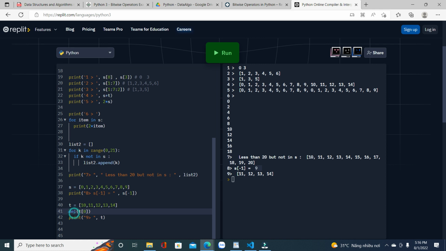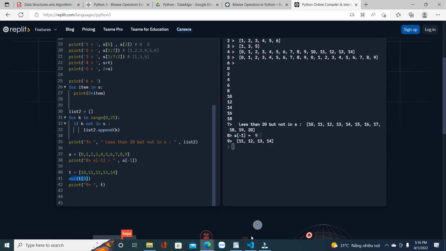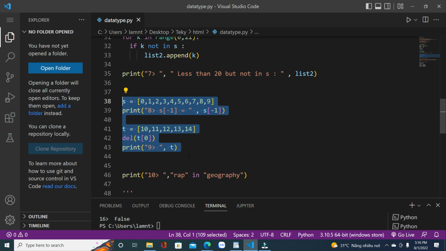So you just have to write down del T of any index, and you print the list again. So you get the list with the element already deleted.